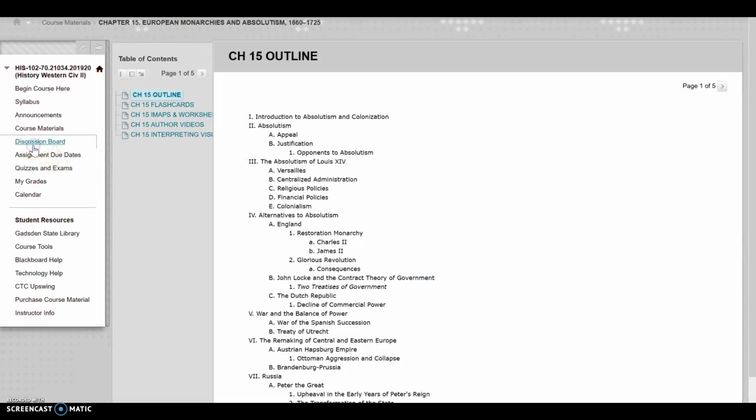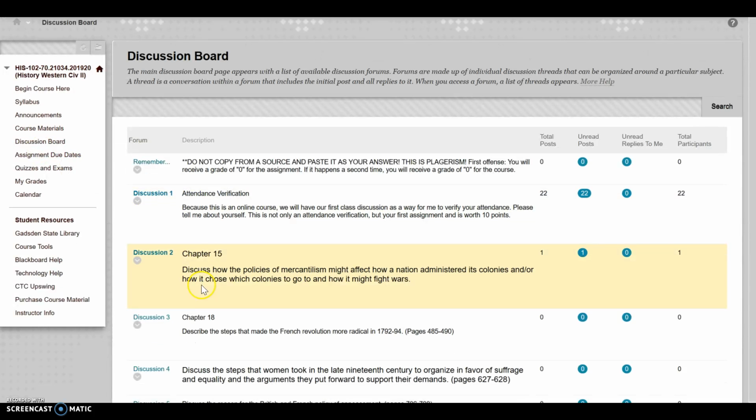Now, discussion questions are going to be under the discussion board. Your first one is due by the 19th, so please make sure that you are completing this. Because this is an online course, I can't take regular attendance, so this is how we're going to verify that you have attended the class. This is for financial and scholarship reasons. So if you are on financial aid or any scholarships, you need to make sure that you are getting that done as soon as possible so that I can report that you have attended class.